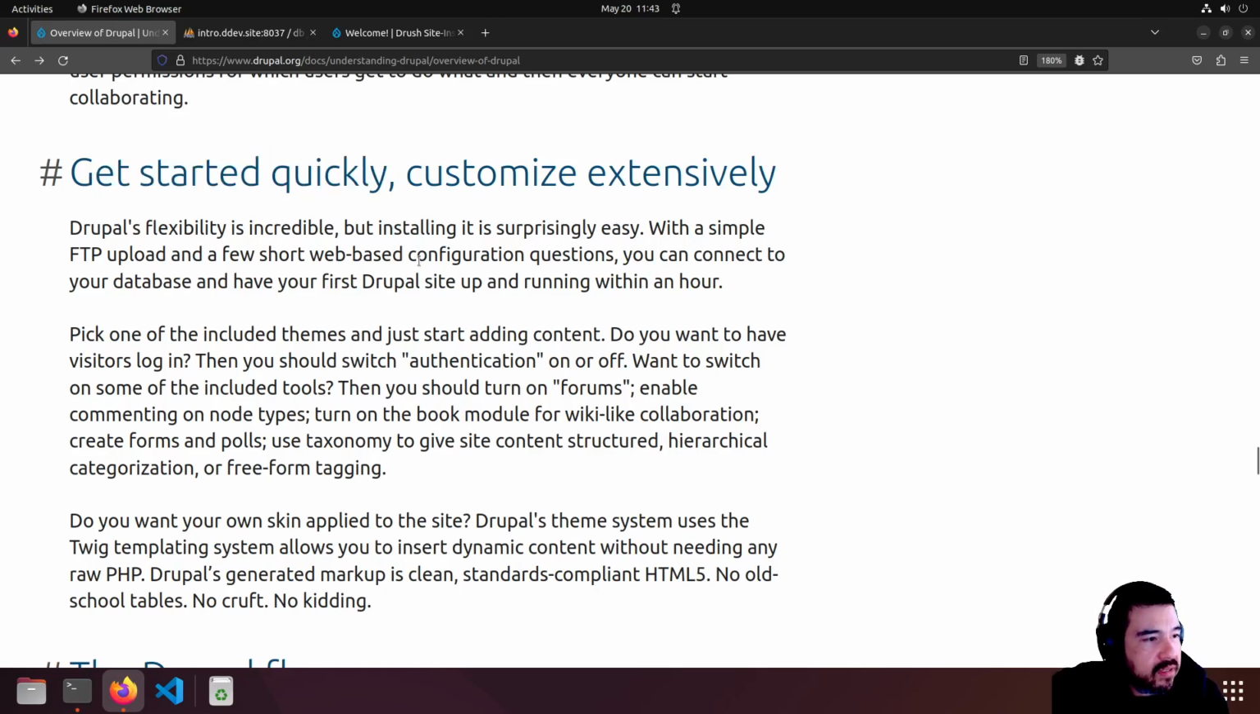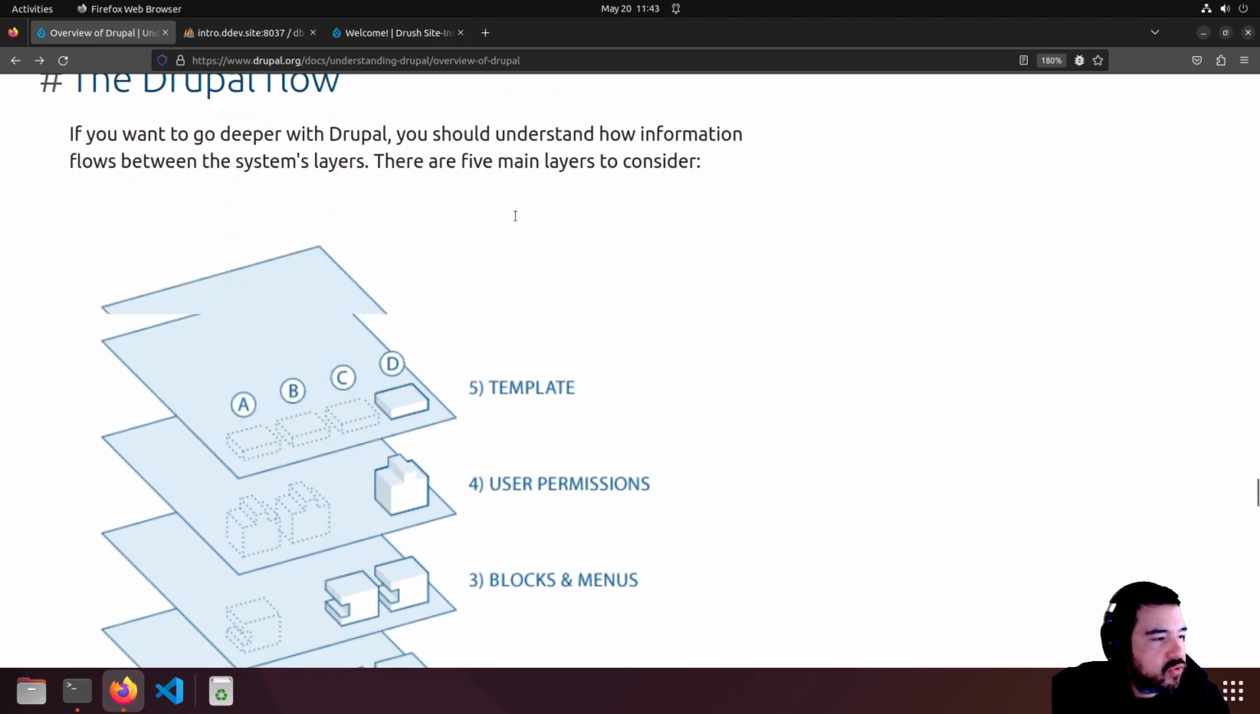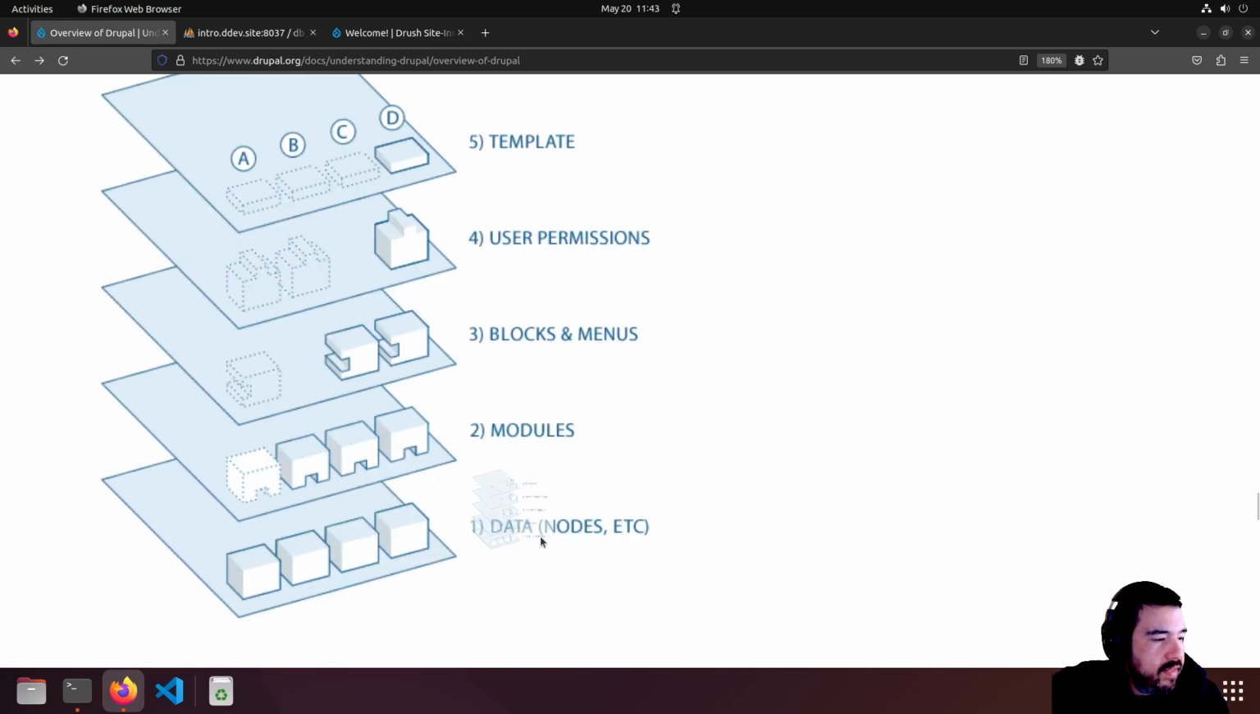You're going to have to follow along in the rest of the course to be able to get up to that speed, because it is not easy. It can be quick, but it's definitely not easy to begin. The Drupal flow: the data, of course, the nodes, the content, the files, and that's how people mostly know Drupal. Developers, of course, get to know it a little more intimately with modules, which we already covered.